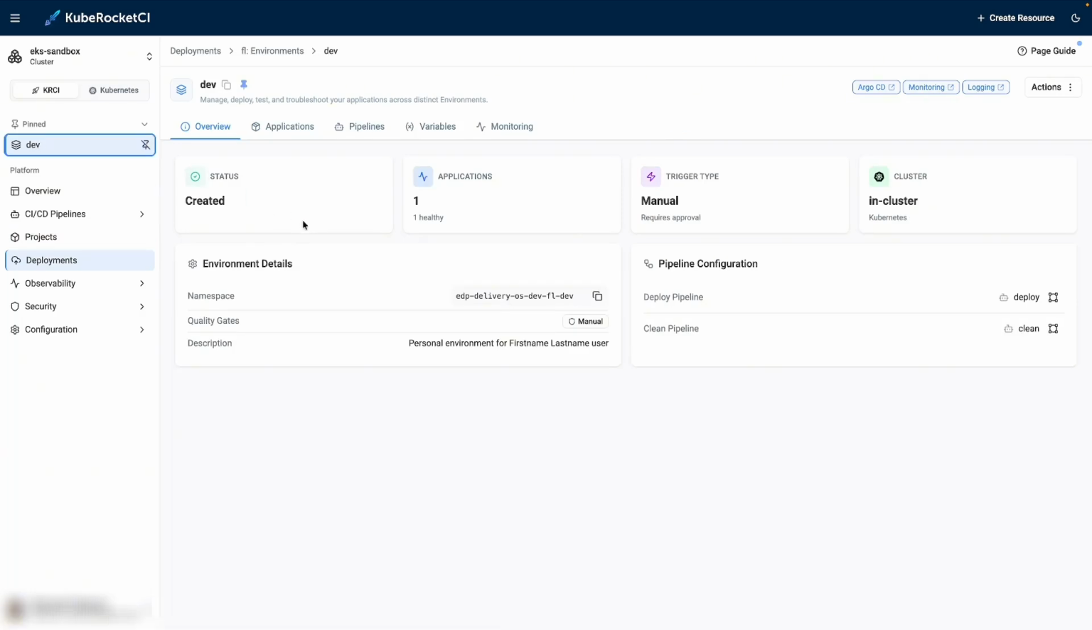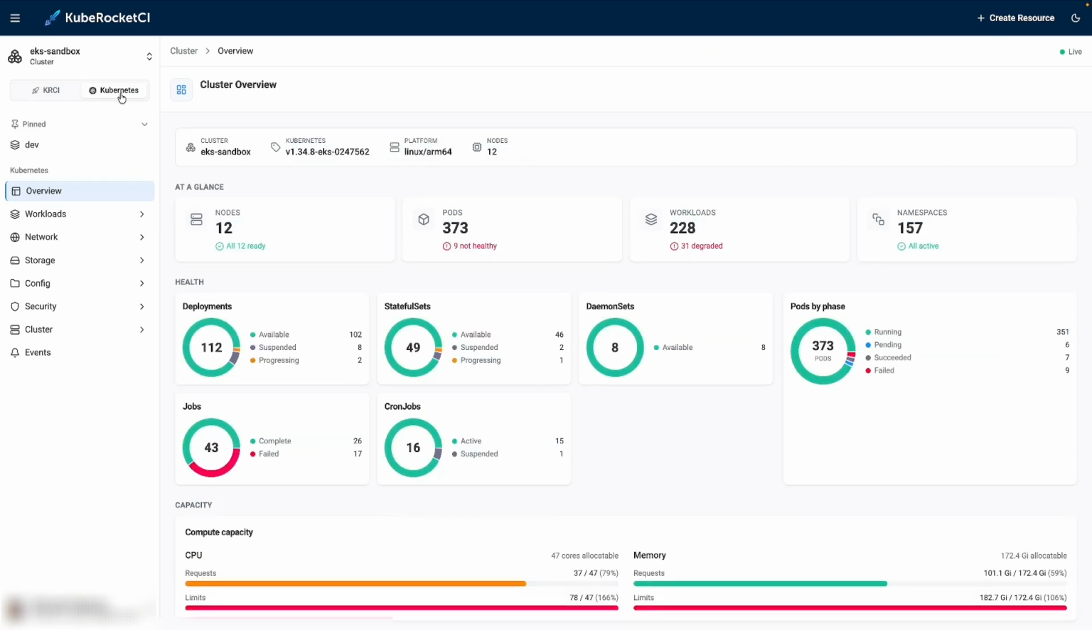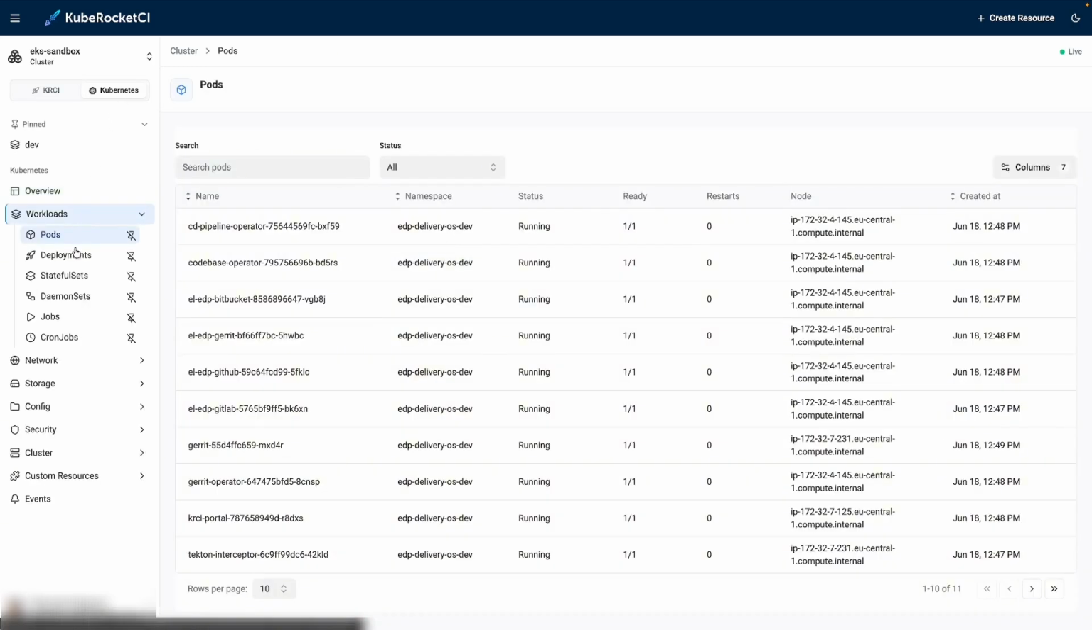All the sections we have just reviewed are focused on KubeRocketCI resources and workflows. The portal also provides access to Kubernetes resources. To view them, switch to Kubernetes Mode. Kubernetes Mode is a visual interface for working with cluster resources. Instead of using only kubectl commands in the terminal, you can inspect and manage common Kubernetes resources directly from the portal.